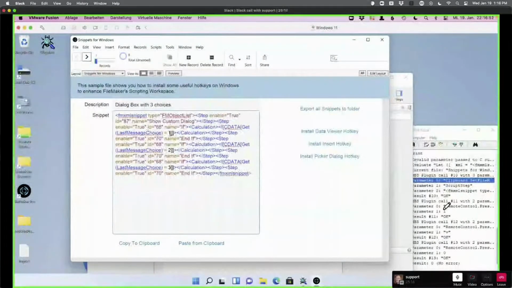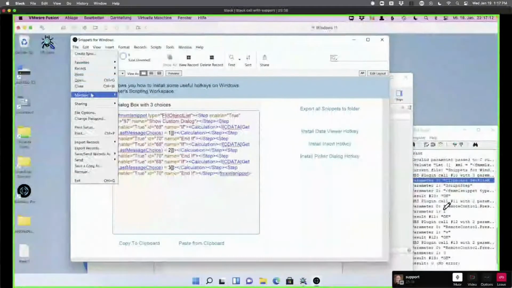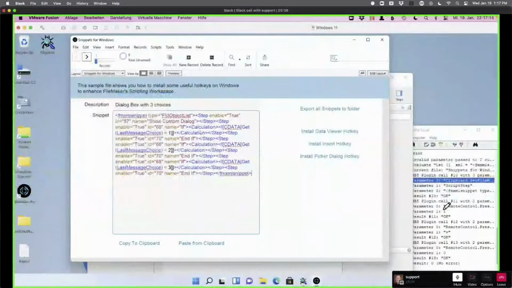And here I have some XML, and you see it's showing a custom dialog, and then it has some if and if for the different choices. A nice snippet you may use someday. The first thing you may notice is it's colored. So we have color for the XML here. Let me just go in the definition to show you how you do that.